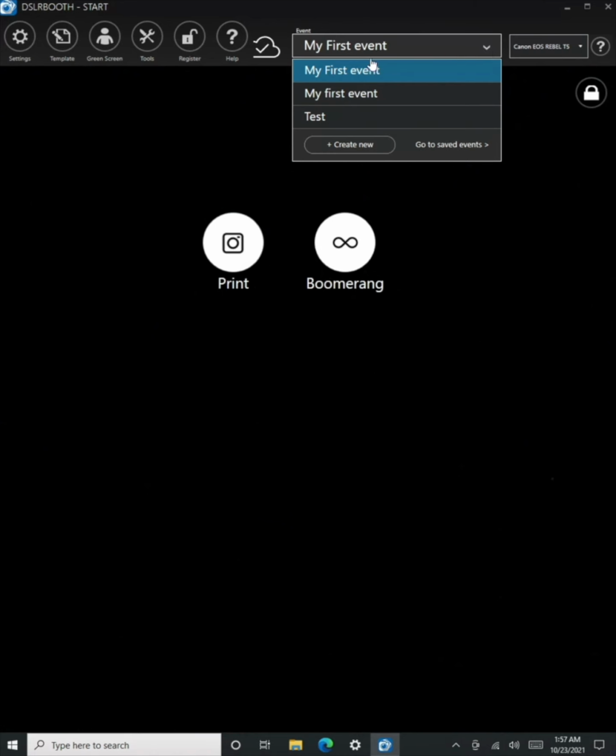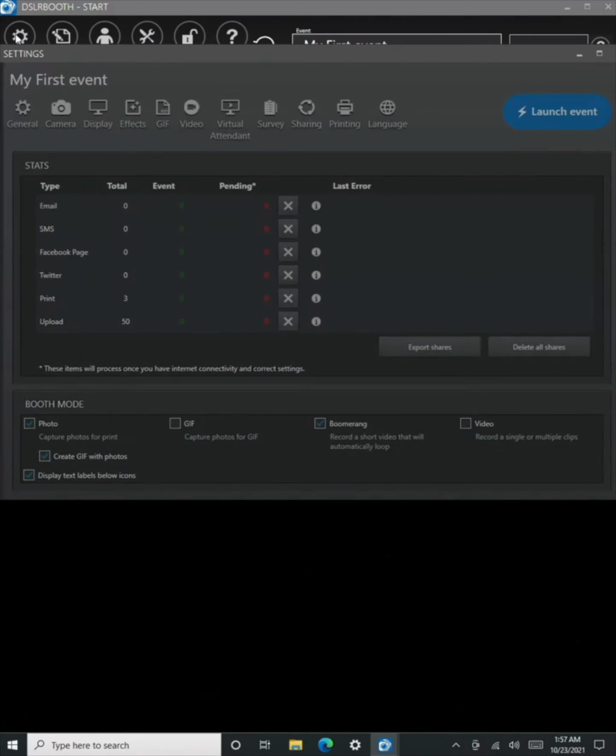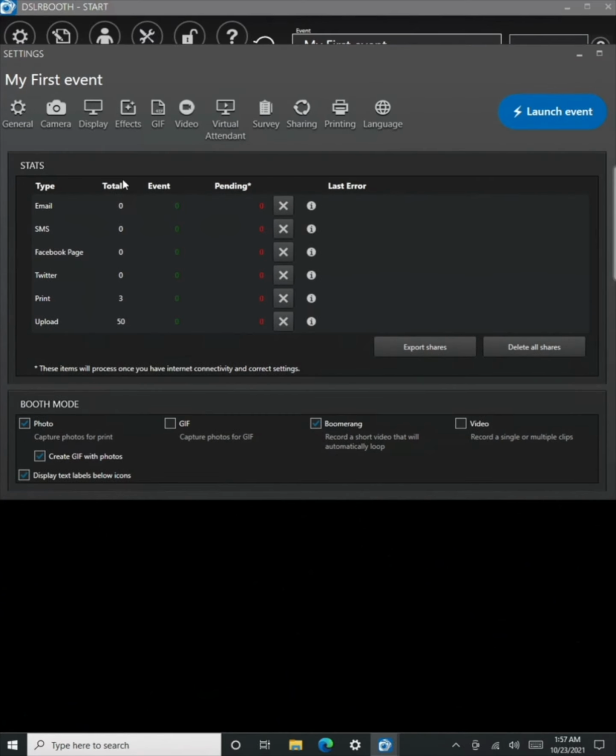Next to the Camera tab, you will see the Events tab, which allows you to navigate all the events you've created. You can also create new events from that tab. On the opposite corner, you will find the Settings. The Settings General tab will display all the stats, which indicate all the information that has been submitted. If you see any pending marks on any of the rows, it means that such information has not been sent yet due to network issues. But as soon as you're connected to a reliable Wi-Fi network, this information will be pushed out.